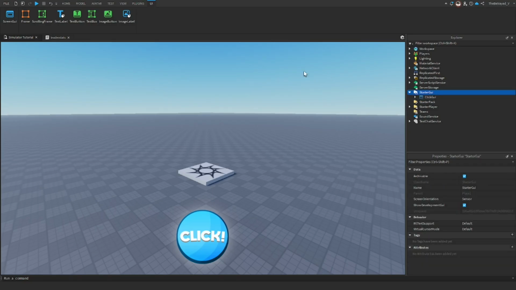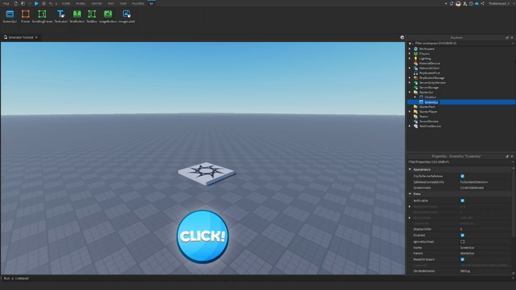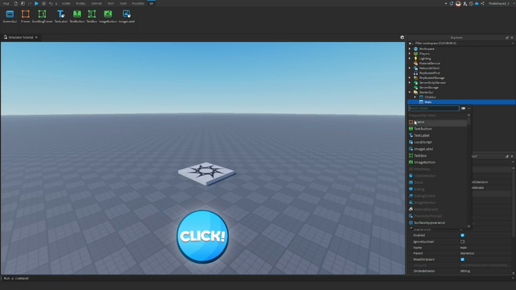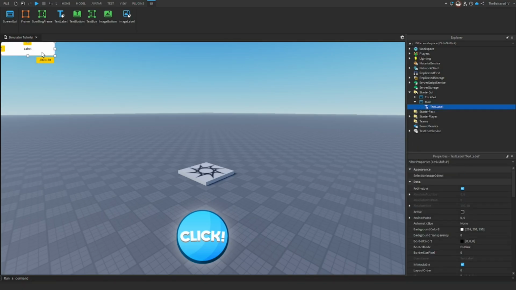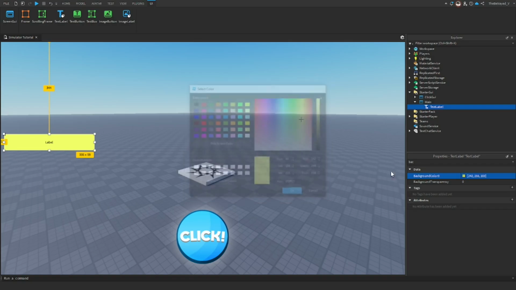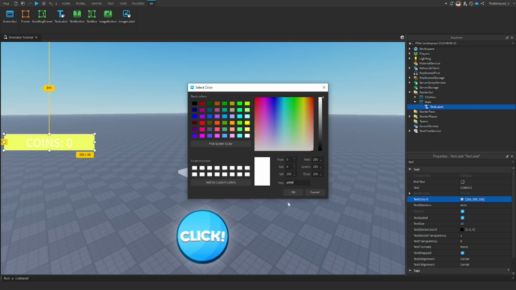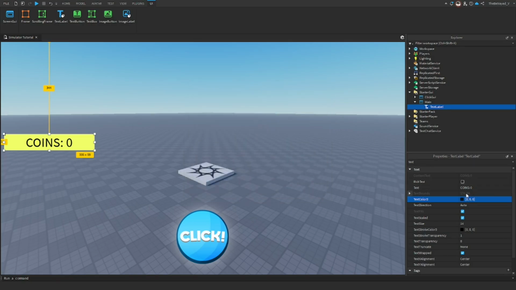So what we're going to do is we're going to insert a new screen UI, the start UI. We're going to call it main. And what we're going to do is we're going to insert a text label. And we're just going to scale it a bit. I think what we're going to do, we're going to make the background, just for now. I'll have this changed in another video. But just for now, we're going to do this. We're going to do coins. I'm gonna make the text scaled, make it, for now, let's just make it stay black.